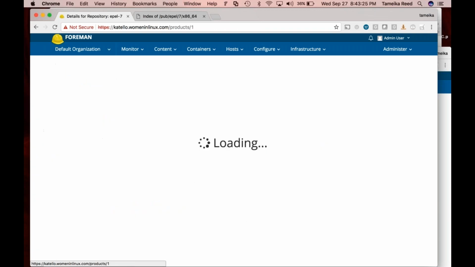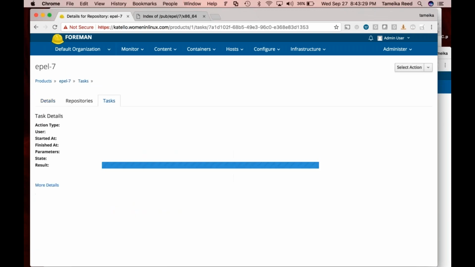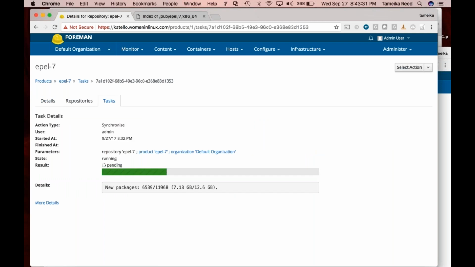Let's go back here. Task. Synchronize. More details. All right, you see that here? It's telling me it's 12.6 gigs. So far, it's downloaded 7 gigs, all 11,968 RPMs that it's downloading. So I've taken up 12 gigs just with the Apple.